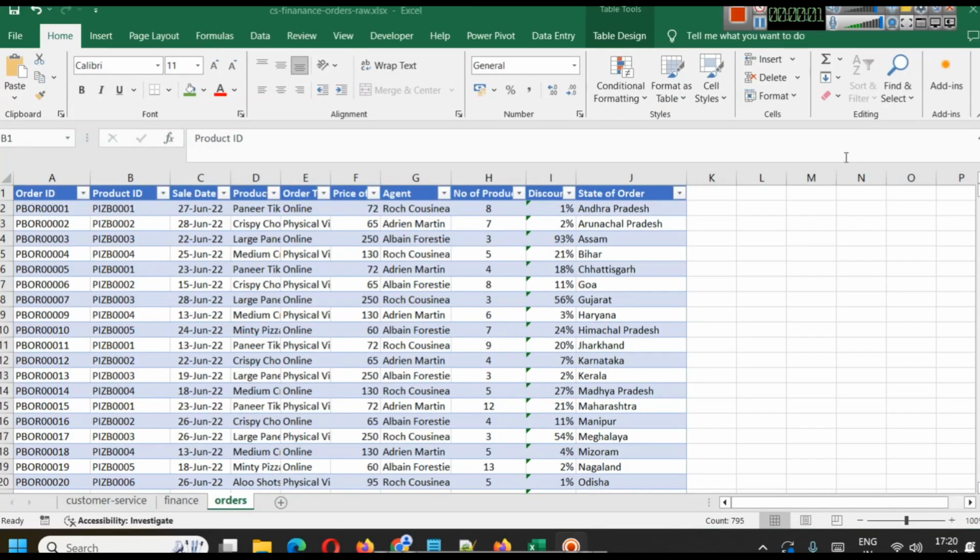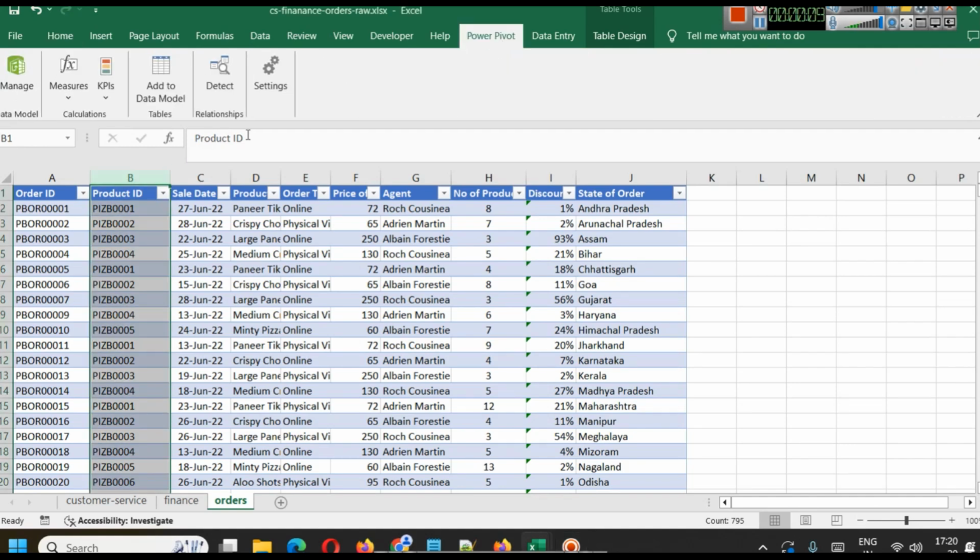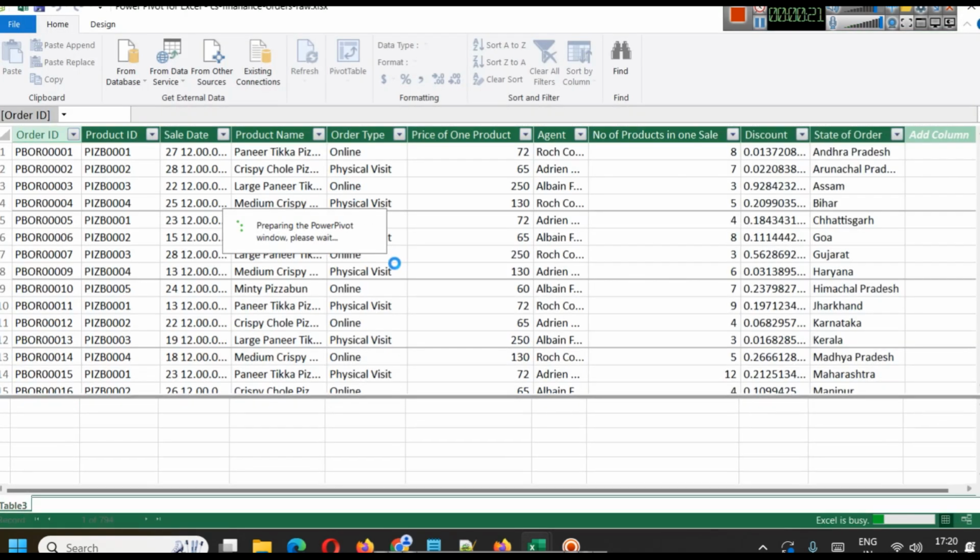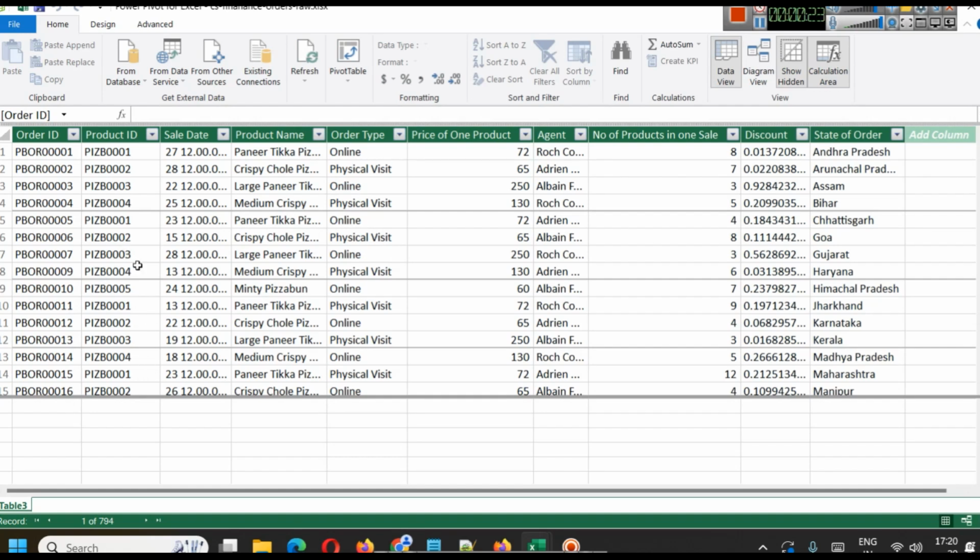So to begin, you can simply go to Power Pivot. In Power Pivot, you have Manage and Add to Data Model. So you can add an Excel table from the worksheet to the data model. So you can see we have the order ID here.